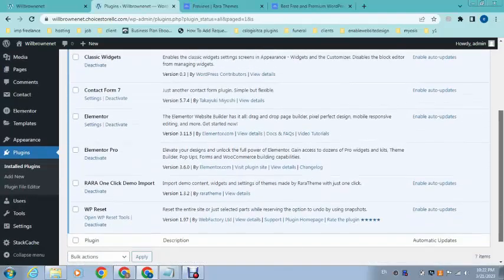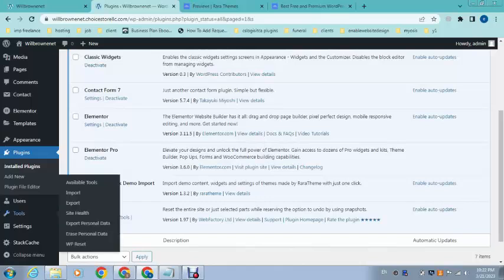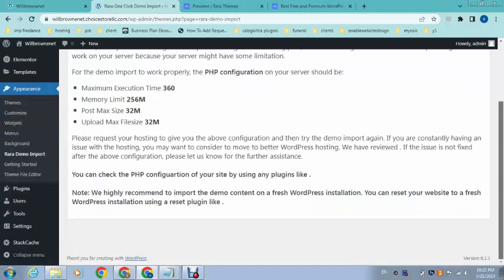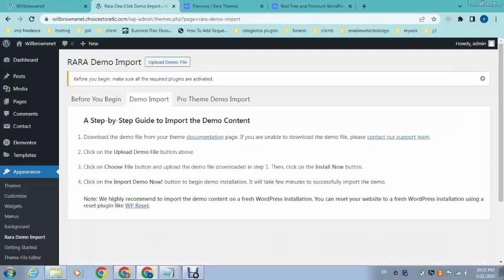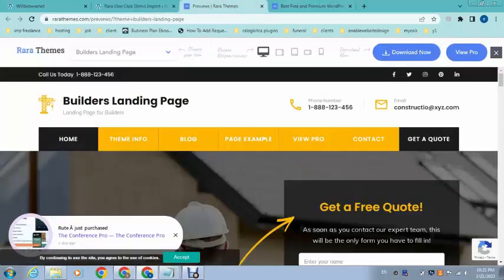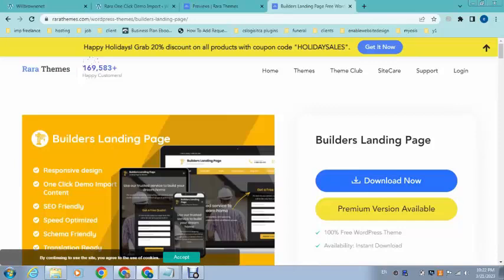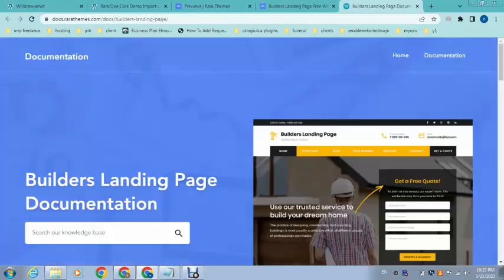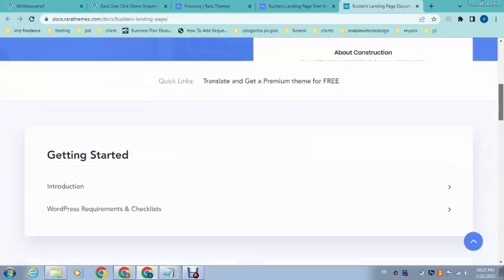Alright, after that, just we can check. You can see here demo import, and next you can see upload demo file. So now we need to get the demo content, so just go here, click, and scroll down. Here you can see documentation. Just go here and we need to download demo content.